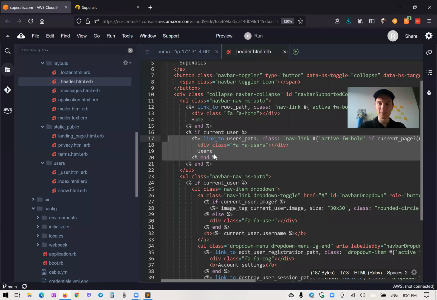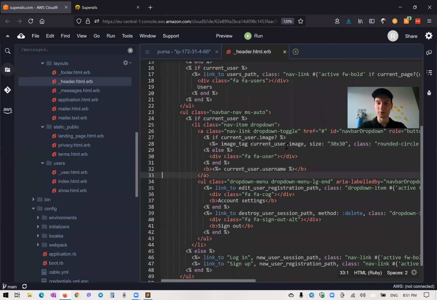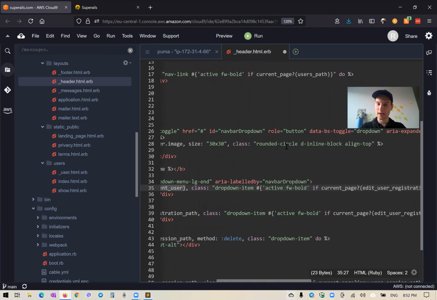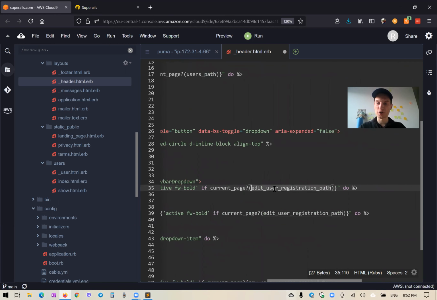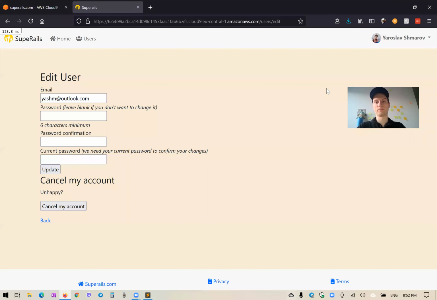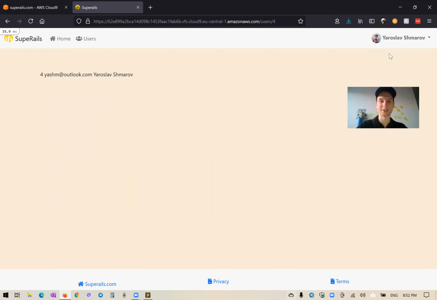So let's go to our header. And in the dropdown, we'll add the new link. It's going to be not to account settings, not to sign out, but to our user path. So it will be user_path(current_user). Okay. And it's going to be a dropdown item, if current page is user_path(current_user). It will lead to My Profile. And let's say fa-user. Okay, so refreshing, and we have the link to my profile, and it brings us to our page.